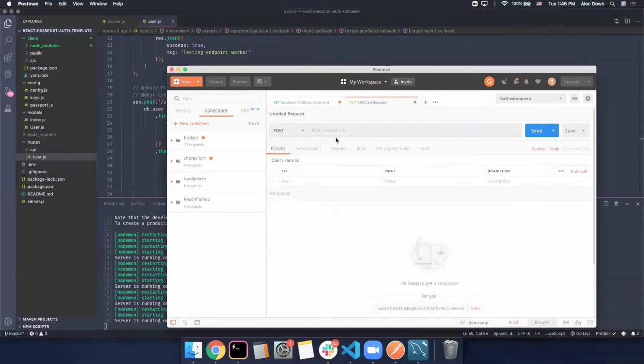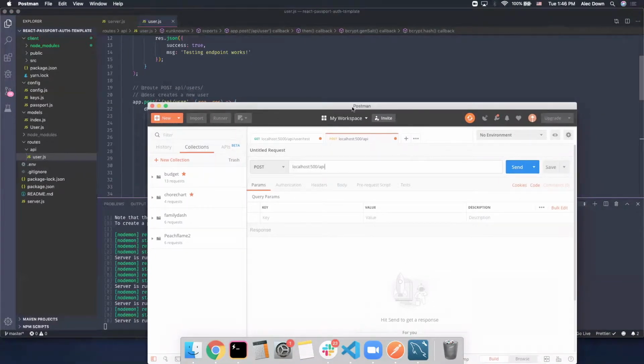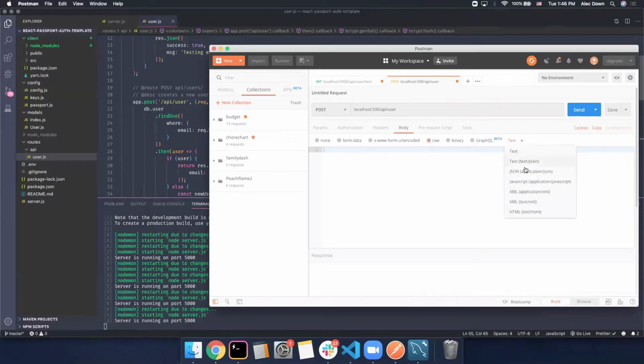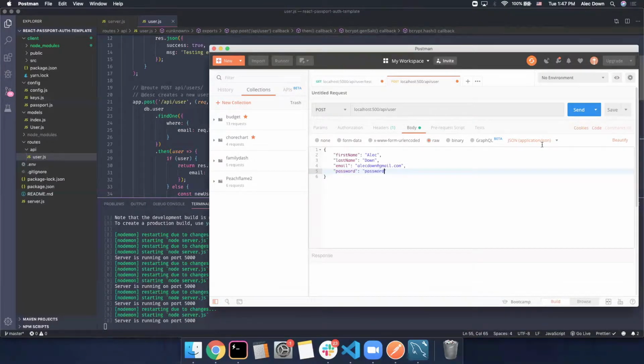So it's going to be a post request, to localhost:5000/API/user, right? /user. And we do need to send along the body with this. So the body, I'm going to choose raw, and I'm going to do this in JSON. And we know we need a first name. I'm just going to use mine, which is Alec. The last name, Down, email, alec@gmail.com. And the password, I'm just going to set, as I always do, the string password.